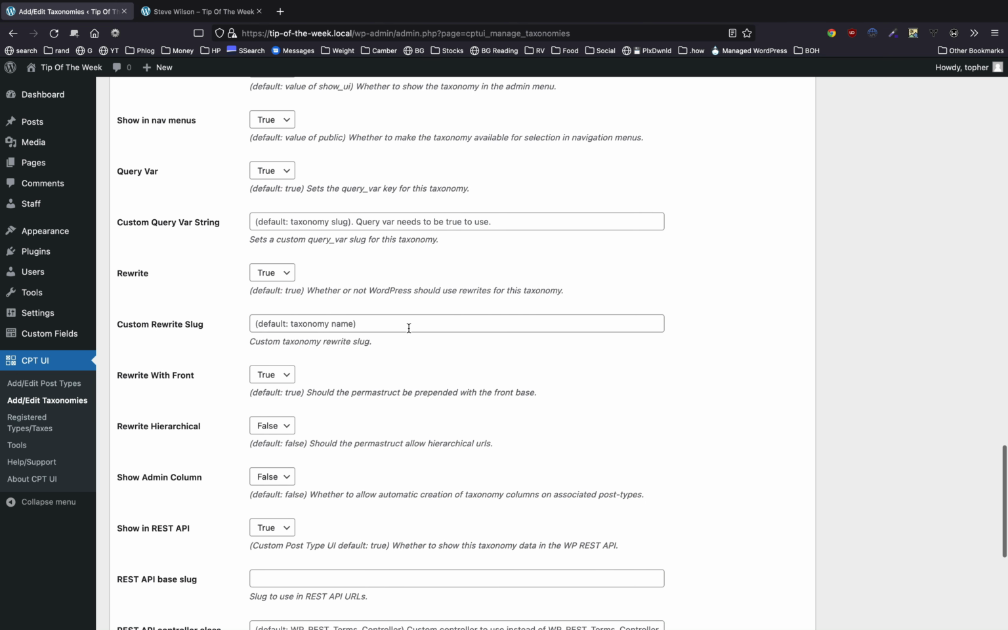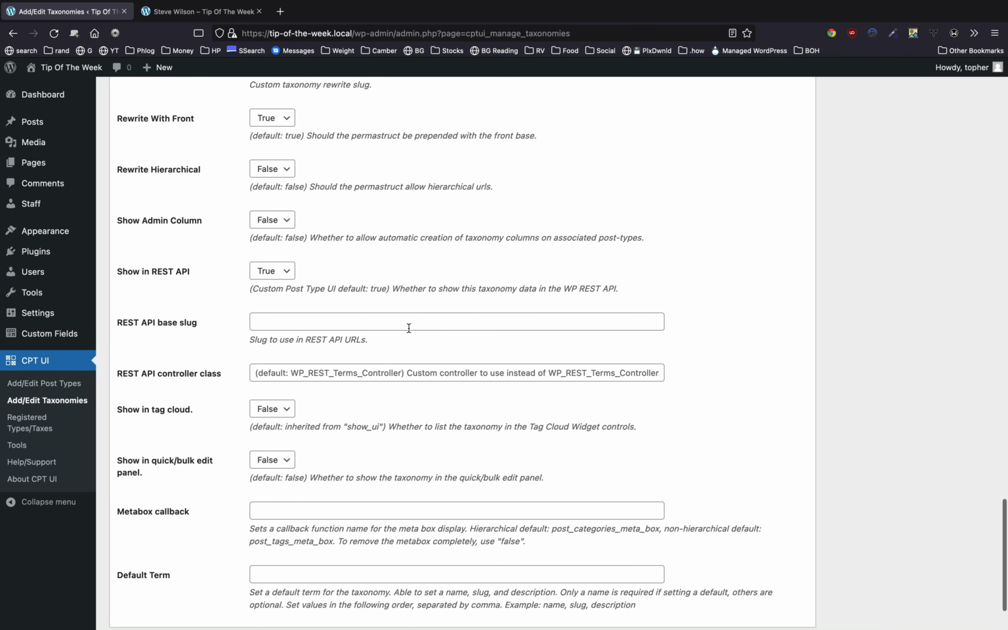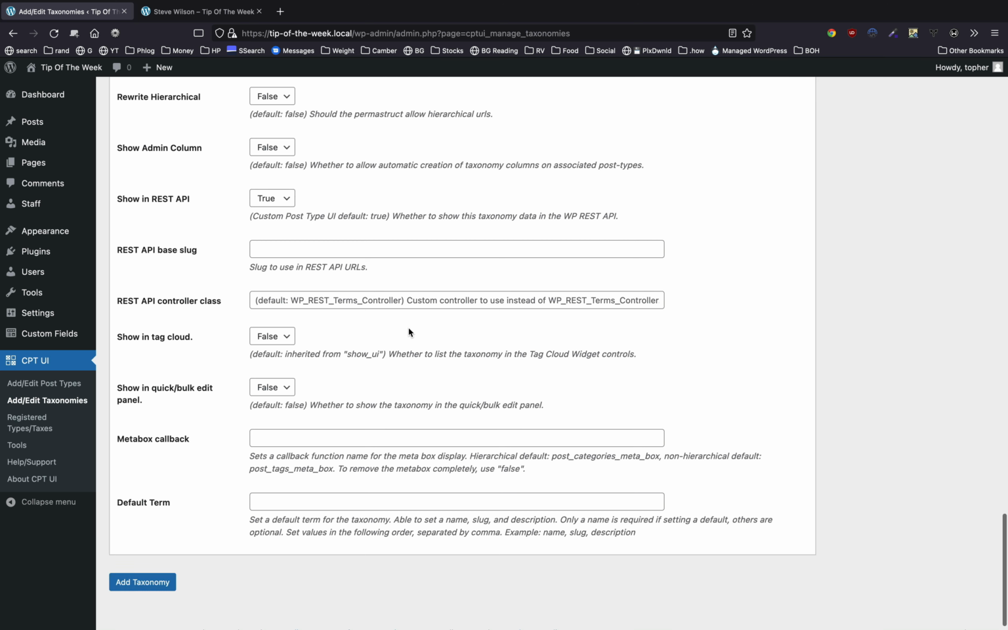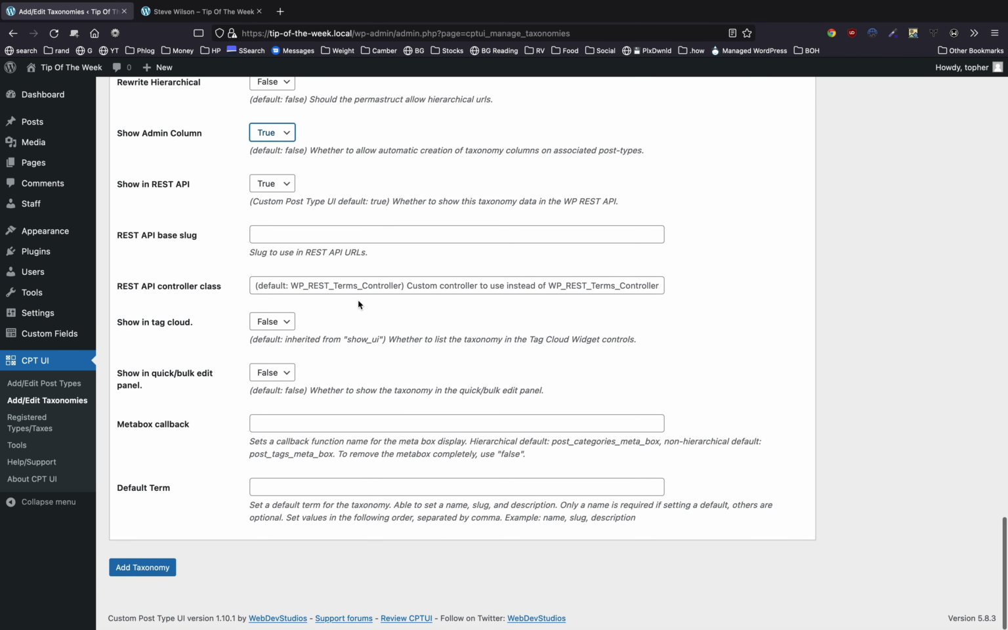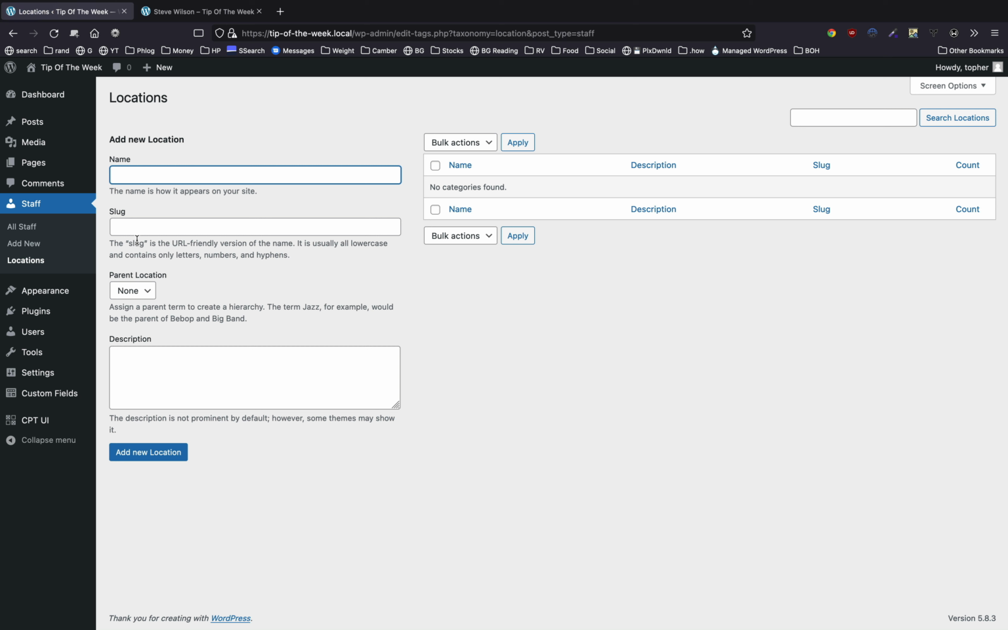And then we also want show in admin column. And that's it. So we hit add taxonomy. And now you'll see right here, it says locations.